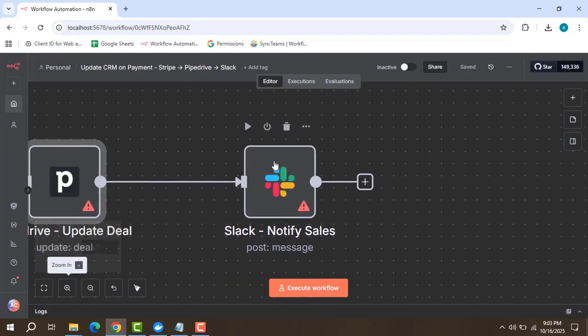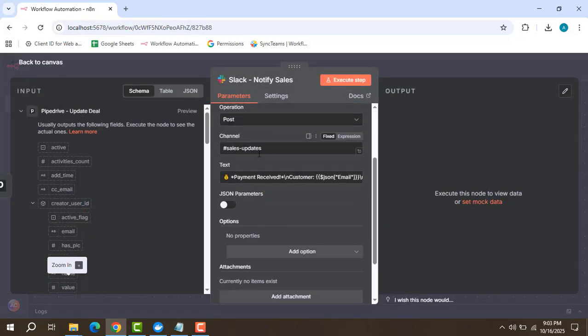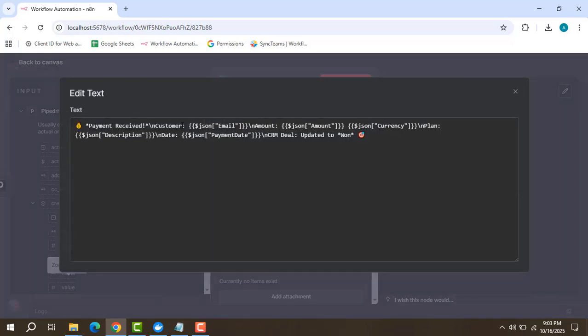After that, we have the last node to celebrate revenue in real time. Who should get the good news first? The sales team, instantly. And we'll get the good news on the channel sales updates. And the text will be this: payment received, customer JSON email, amount JSON amount, plan JSON description, date payment date, and CRM deal updated. Now everyone knows and nobody asks, did the client pay yet?